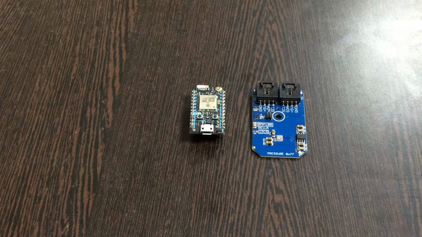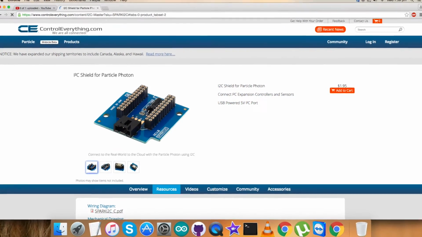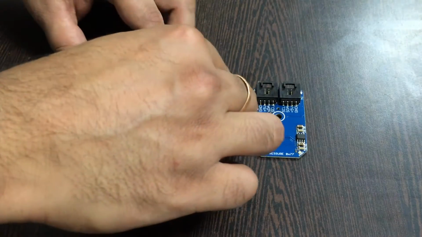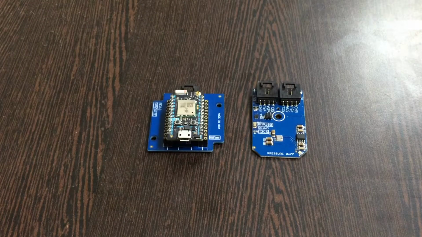Now to make a connection among the sensor and other I2C devices, and make that connection a lot easier, we need this I2C shield. This is available on our website controleverything.com. Gently press the Particle Photon over the I2C shield and make this connection. The binding factor among the sensor and the I2C shield is this connecting cable.